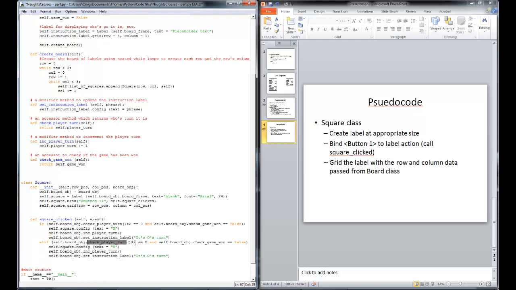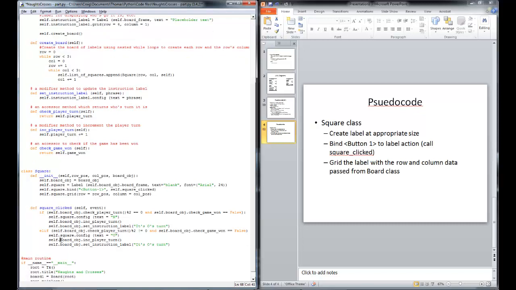So we're checking the player turn mod 2 equal to 0. In this case, it's going to be mod 2 is not equal to 0. So if the player turn is an odd number, and we're still inside the game hasn't been won, we're going to configure the text to an O, because it was O that just clicked on our square.